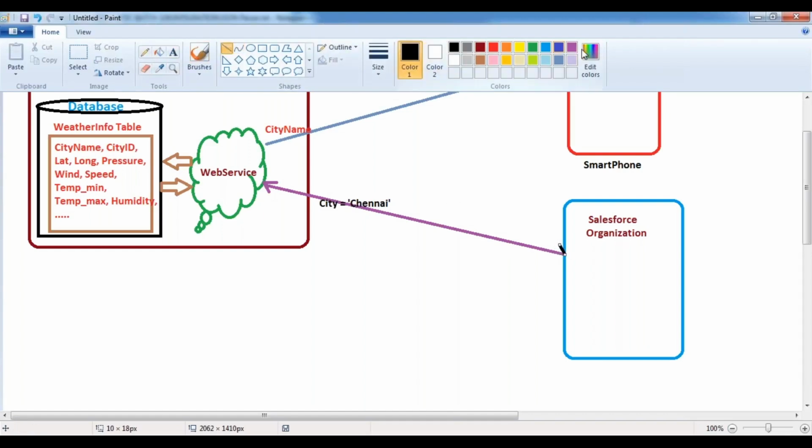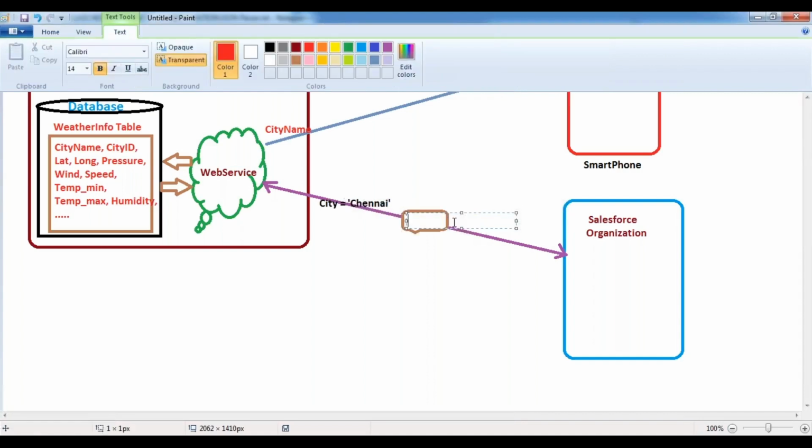So how is it sending this information back? This information will be sent back to you in the form of JSON format. The response will be sent in the form of JSON format. So I would like to get the response in the form of JSON format.